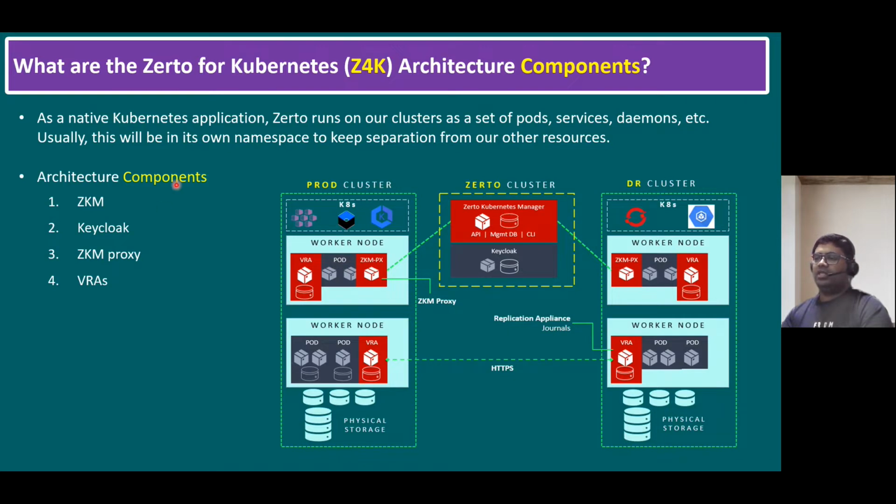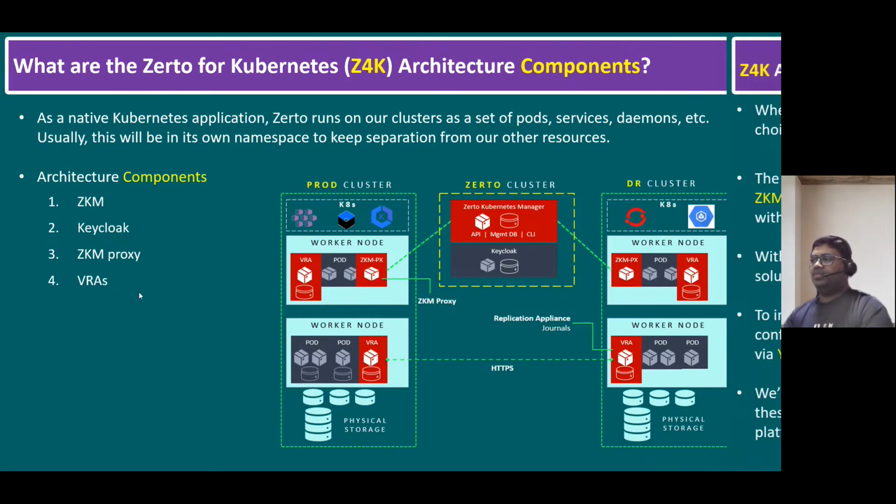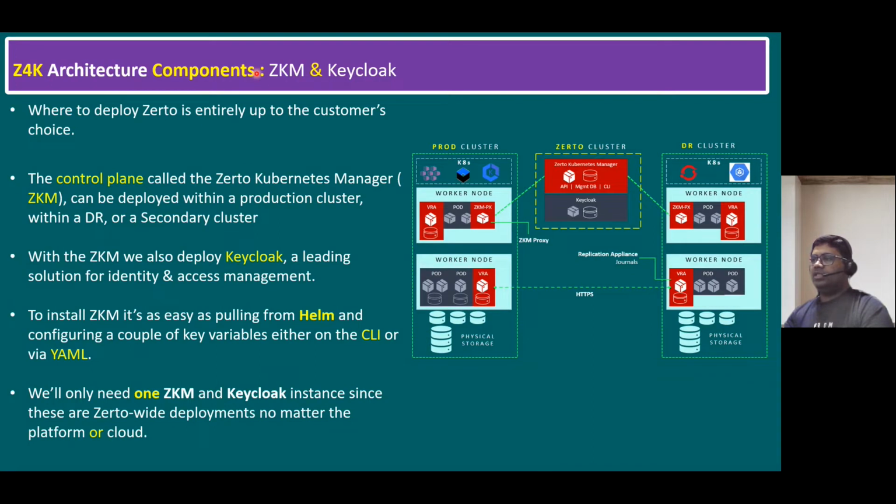Okay, and the architecture components involve ZKM, which is highlighted here, and Keycloak, which is also highlighted, the ZKM proxy, and another component, VRAs. And the VRA is not just one; every worker node has one VRA, virtual replication appliance. That's why I mentioned multiple VRAs. Okay, now let's understand each component one by one. In this slide, it's talking about the ZKM and Keycloak architectural components.